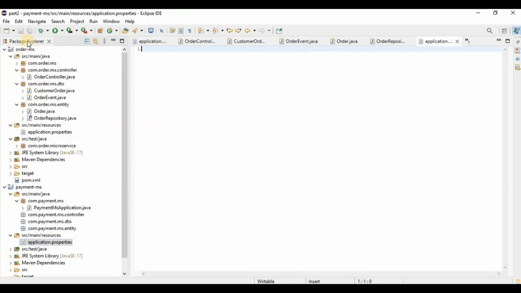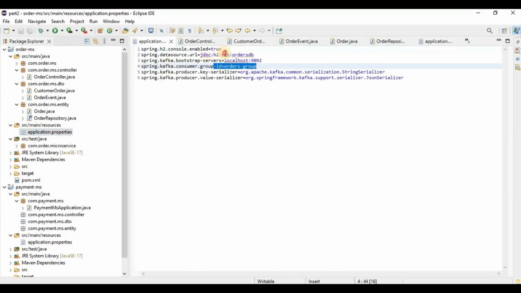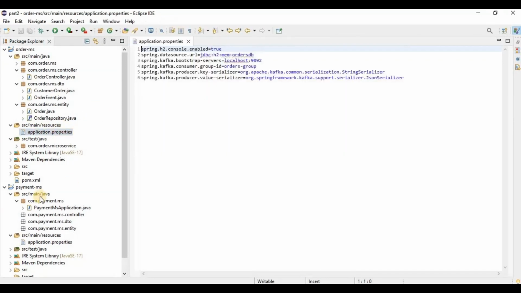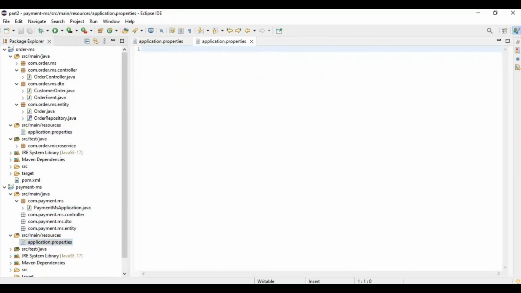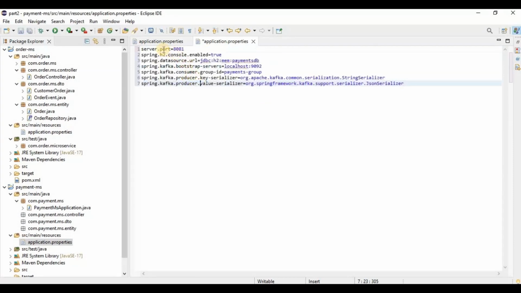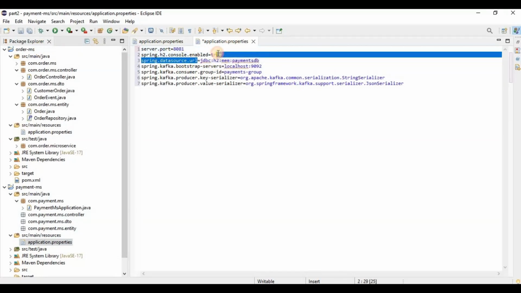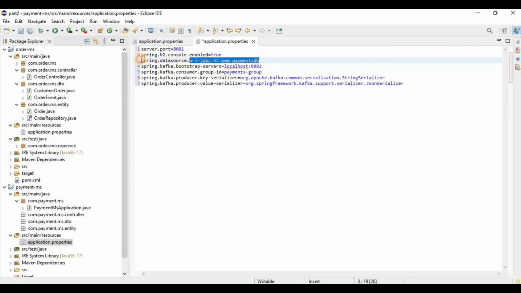First of all, it will by default start on port 8080, but we cannot use port 8080 again, so for that we need to provide a different port. Let me put some properties over here. So the server port for this payment microservice is 8081, because 8080 is already used by the order microservice. Okay, and these are the configurations for the H2 database, like console enabled true, and this is the database URL.